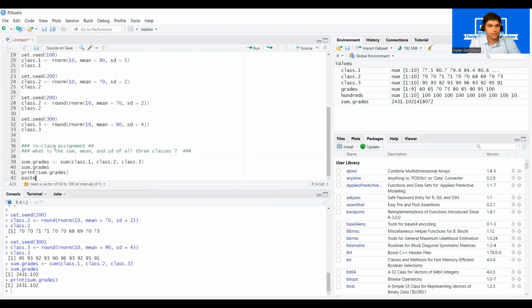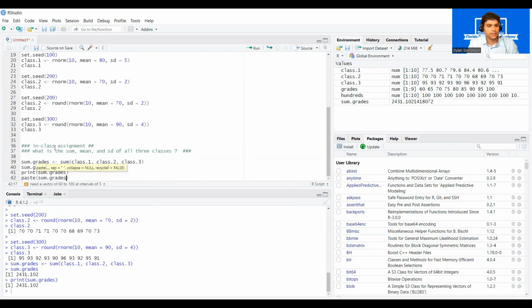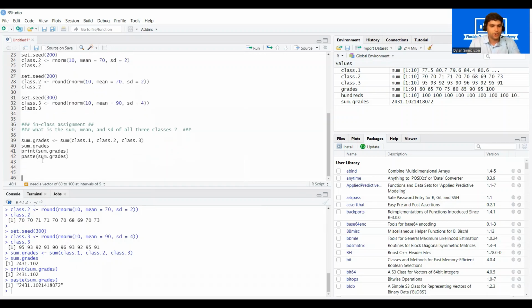And lastly, we can also use the paste function where we can put sum.grades and run that line of code, and we can actually paste the value of sum.grades. It's going to put it in parentheses, but those are just a couple different ways of printing values in R. So now we have the sum of all the grades, which is 2431, but we also wanted to find the average value of the grades.